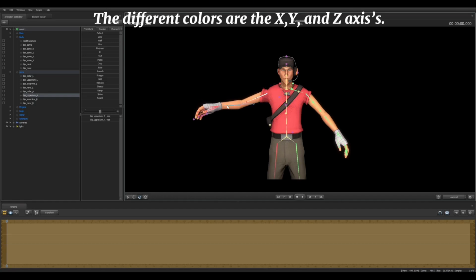Now, press Ctrl, and click on bip_lowerarm_R. Hover over the blue rotation gimbal option. Click and hold. Move your mouse right. Hover over the green option. Move your mouse up. Congratulations! You've made a theoretical poster.